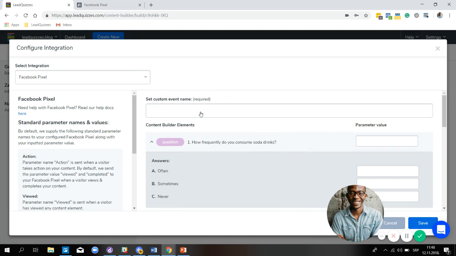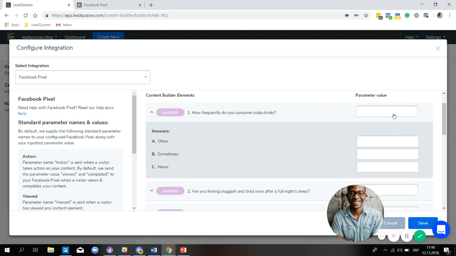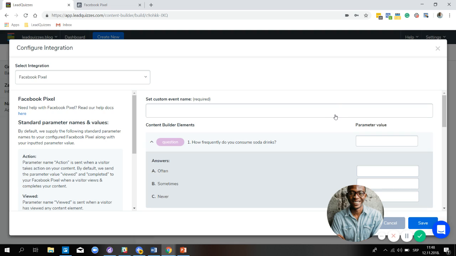Now, for the custom event name, we recommend that you set it to a name that is similar to your quiz, and that's for referencing purposes, so you know what Facebook pixel belongs to what quiz. Also, for the parameter values, you create parameter values similar to the question, so you can reference what parameter value belongs to what question or what answer. Like I said, this is really important in creating custom events, custom conversions, custom audiences, as well as Facebook ads, for segmentation purposes.